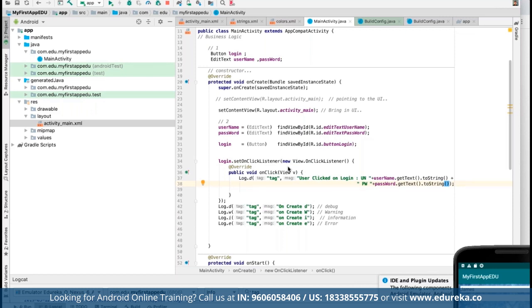Now, whenever the user clicks on the button, you're going to display the name and the password. This is how you can add a listener to your login, and this is how you can get the data from the EditText that the user has already entered, and you can display it in your logcat.